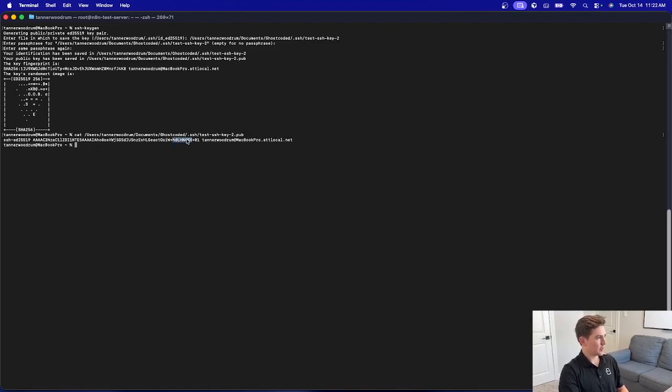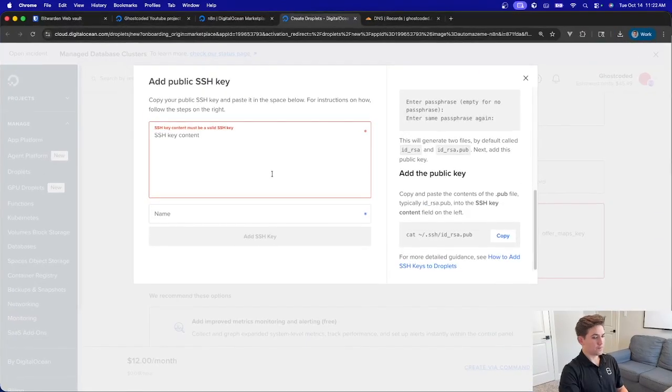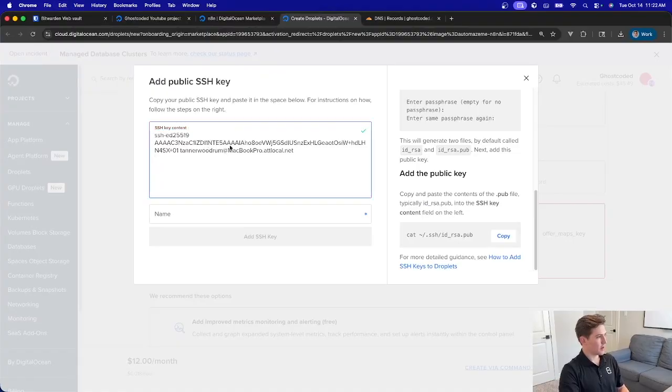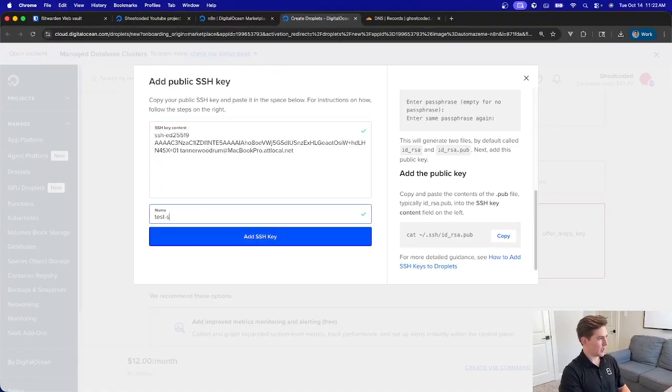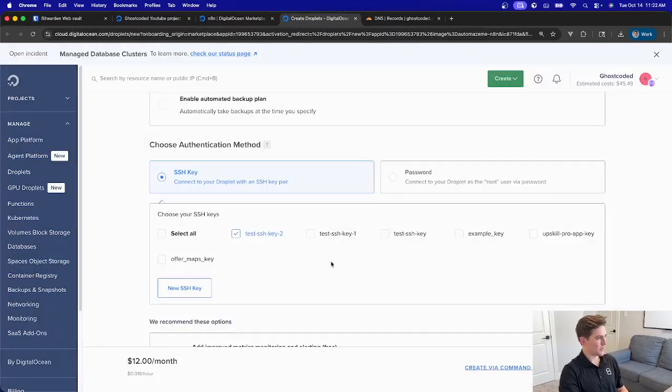It's going to give you this public key that is okay to be seen. Then you come on over here and paste that content right there, and give it a name. I like giving it the name of what I just named my other one. And then we're going to add that SSH key.